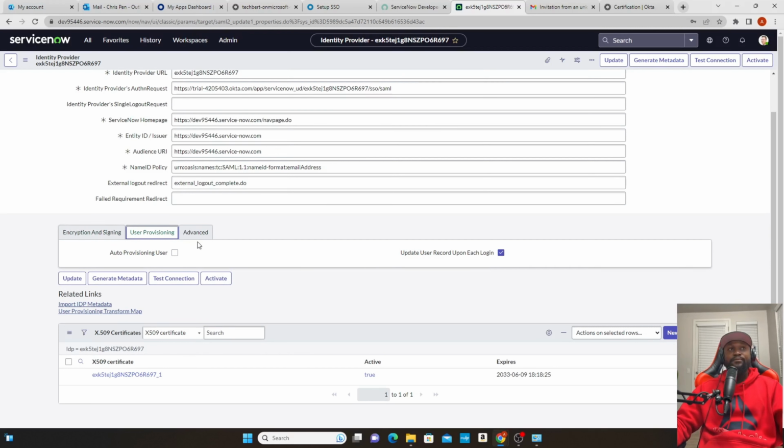Here you can go ahead and change the name of it. So this is going to be Okta ServiceNow testing. All right, great. So you have this. Then the next thing is that this is the single logout request.